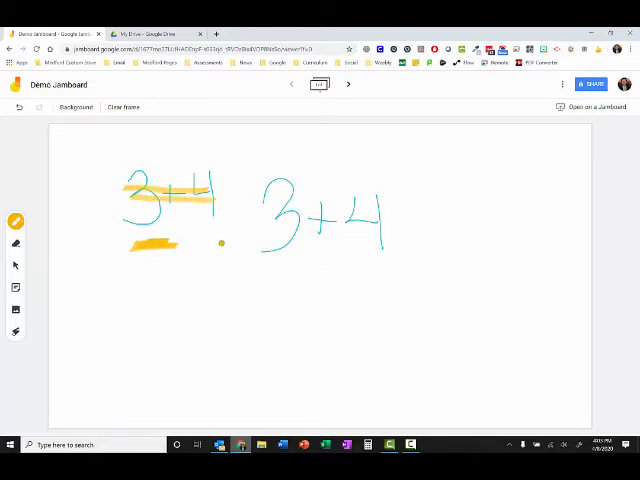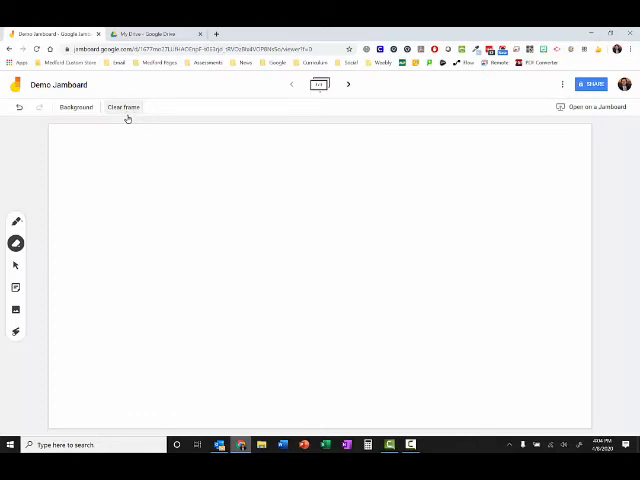And I can write on my Jamboard. The next tool is the erase tool. If I click on that, I can just go ahead and erase everything I've done. Or like I said earlier, if I bring all of that back again, I can hit clear frame and it'll wipe everything out at once.